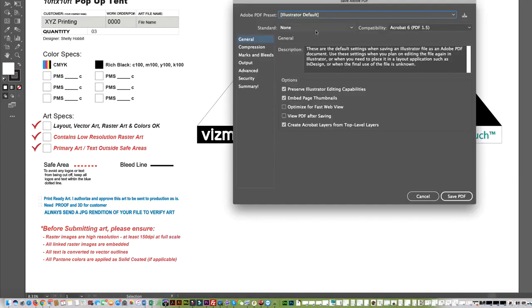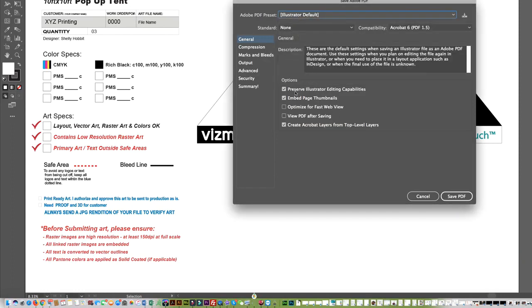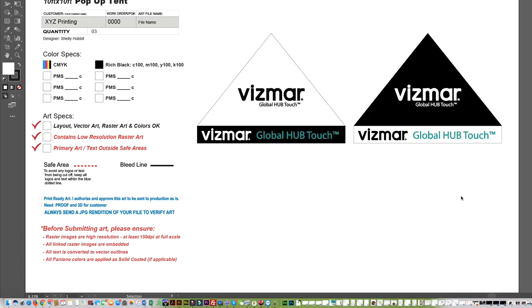And now it's going to make us confirm. Yes, we want to make sure we save this as Illustrator default. We want to preserve Illustrator editing capabilities in case we need to make a change. We can do that on our end, and that's much faster. Embed page thumbnails, create Acrobat layers from top level layers, that's fine. And we're going to go ahead and select Save PDF. And now what we've done is we've saved the print ready file.